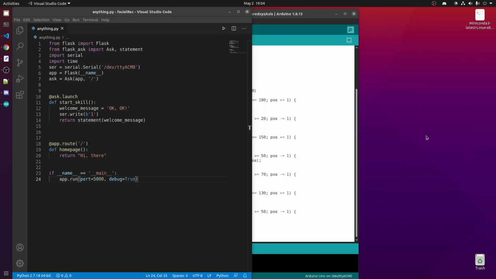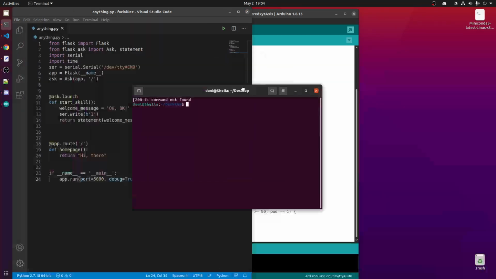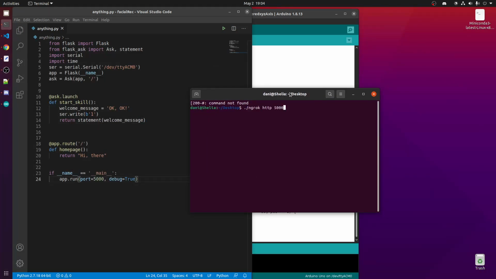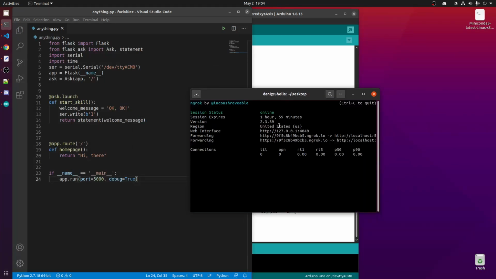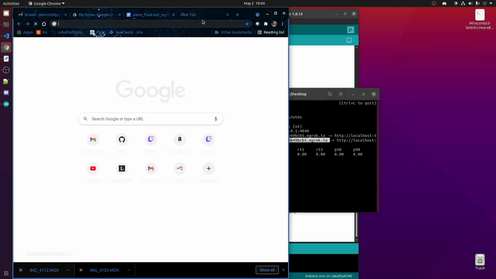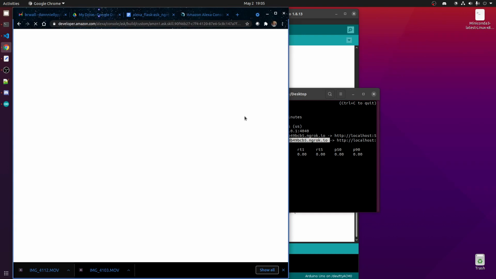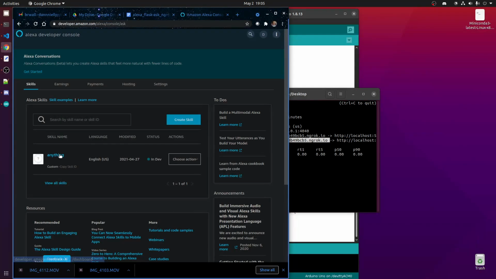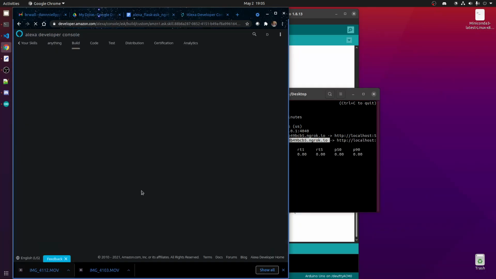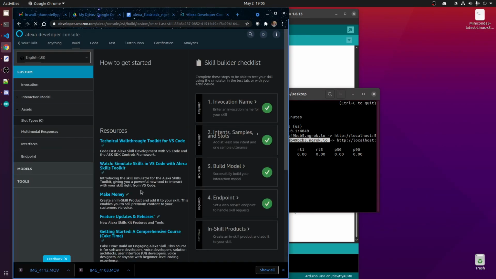I keep ngrok on my desktop, so I'm going to open up the terminal on desktop and run ngrok 5000. We got our port here. We're going to take the secured URL and we're going to use that for our endpoint on Alexa. So go to Alexa skills. I already created an Alexa skill. It was really easy. So we're going to go into the one I already created and add our endpoint from ngrok.